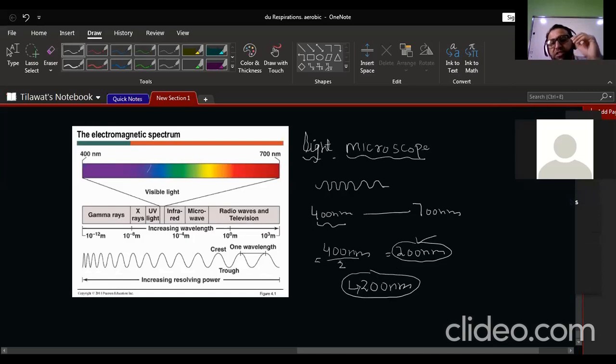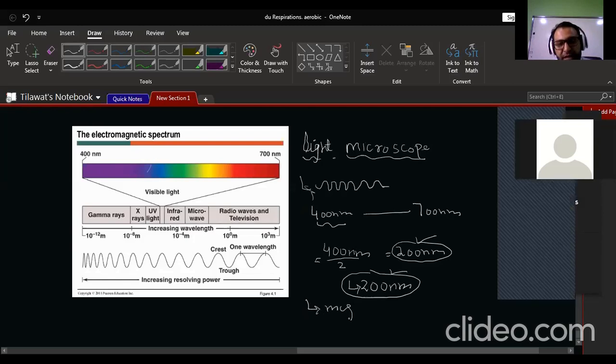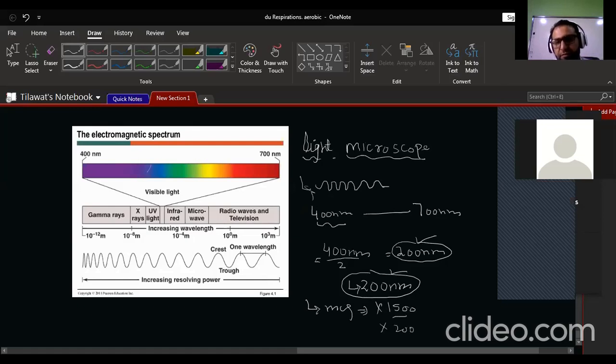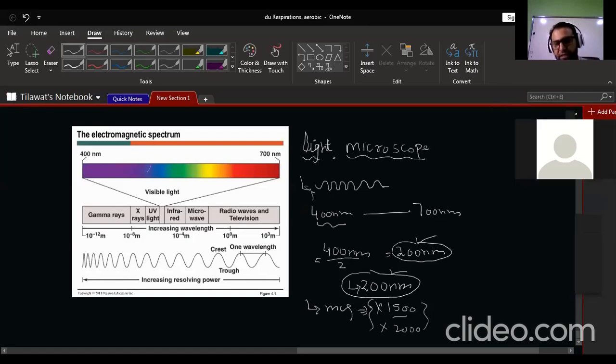This is just a general formula: the low visible range, when you divide that wavelength by 2, it will give you 200 nanometer. This is the resolution power of what? Light microscope. While the magnification power for a light microscope is approximately 500, and 1500 or 2000, it depends on the microscope, because new microscopes are coming to the market gradually. So up to here, I hope this is clear.